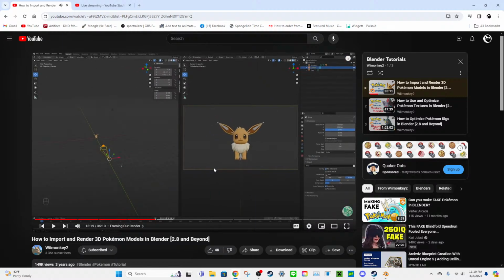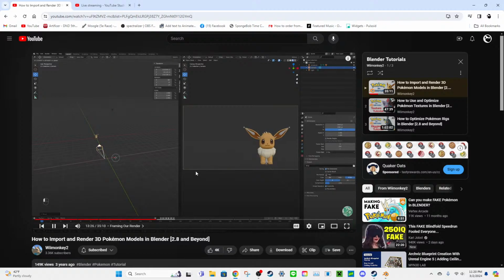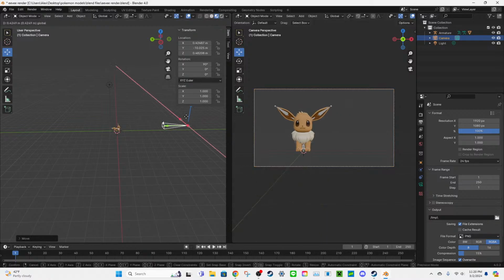What am I making? I am following vs.2's tutorial on how to import and render 3D Pokemon. Granted, I'm just starting with an easy one right now since Eevee is really basic. Okay, we're going to put Eevee off to the right side. Okay. Hold on. Okay, let's get it. Good enough.